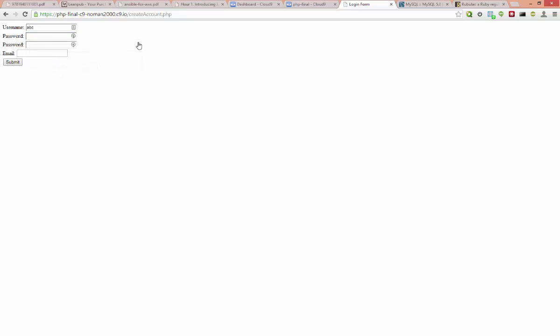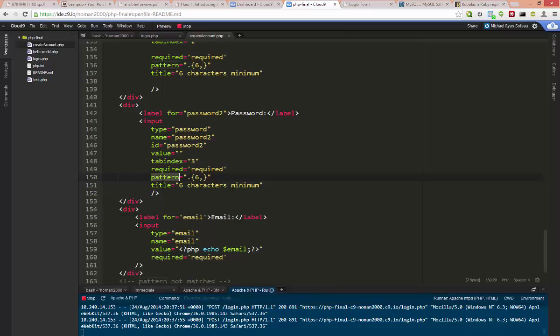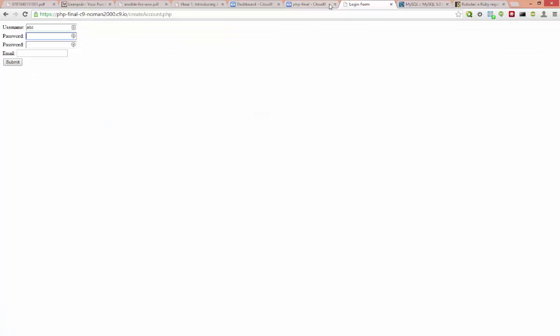Now this one's a little more interesting. You see how it says 6 characters minimum right here? If you do not put in a title, then the error message you're going to get back is going to be really crappy. It says it did not meet the required format. It just says this part, please fill out this field. So let's do this, ABC, boom. It says please match the requested format. That's all it's going to say, which is terrible. That is an incredibly useless error message.